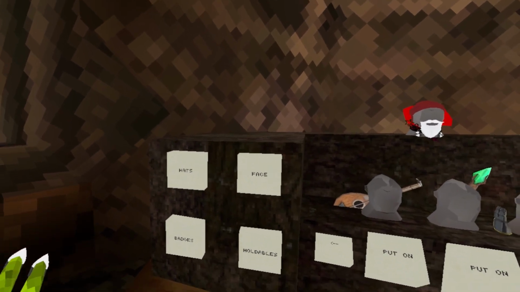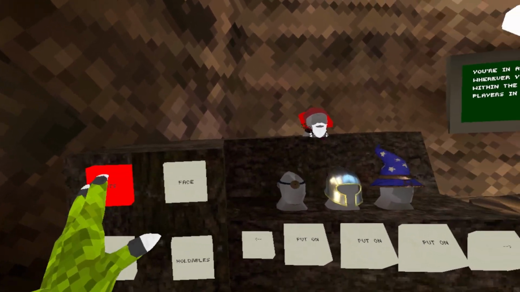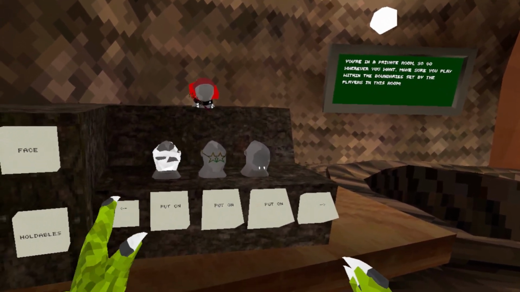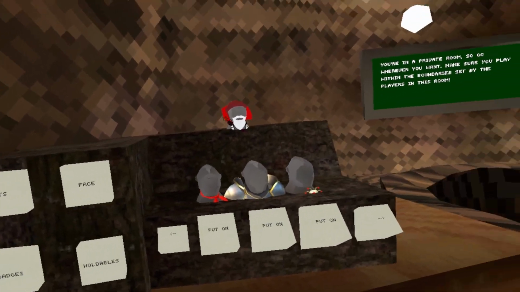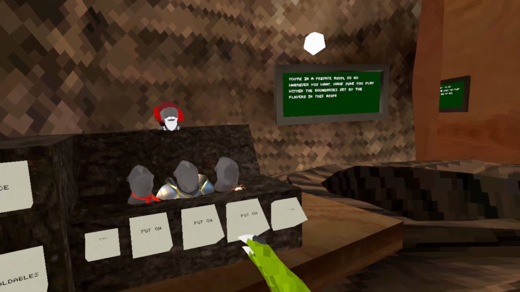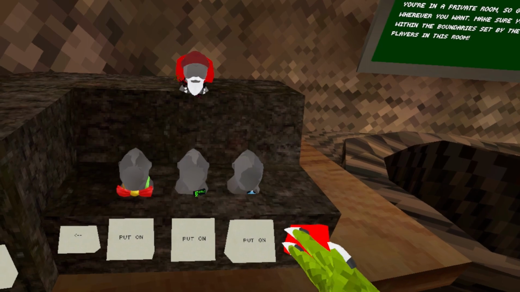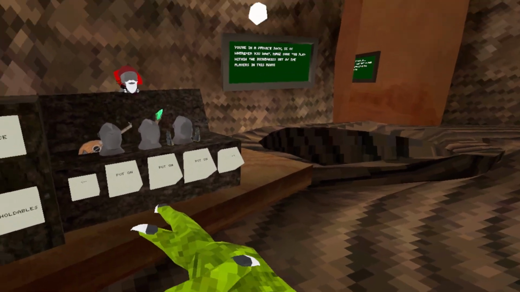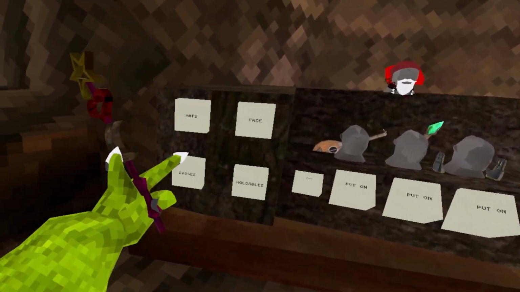Now, this is how you use them. See, there's hats, there's face items, which is like, let's say this beard. Let me switch back to my normal beard, hold on. There's face items, badges, which is basically items that go on your chest area. Then you have holdables, which are holdable items that you can pick up, like this one.